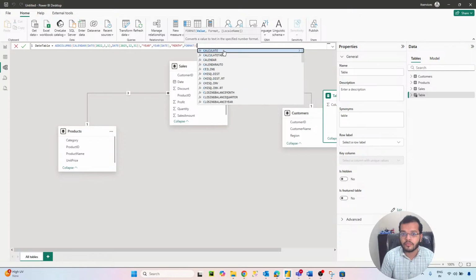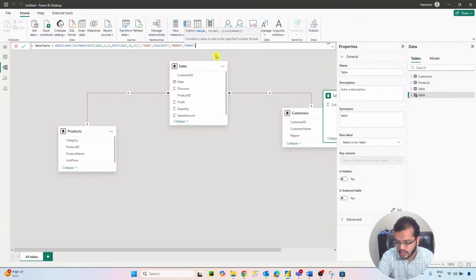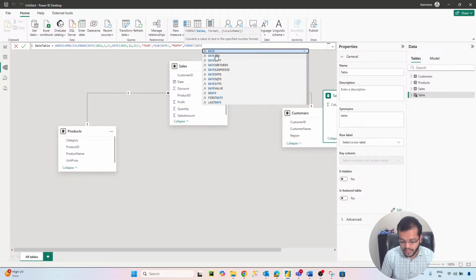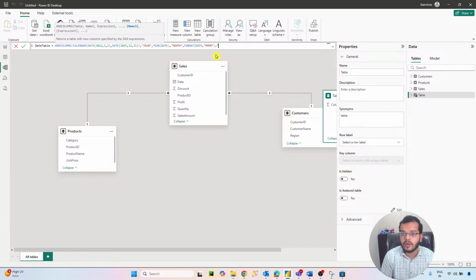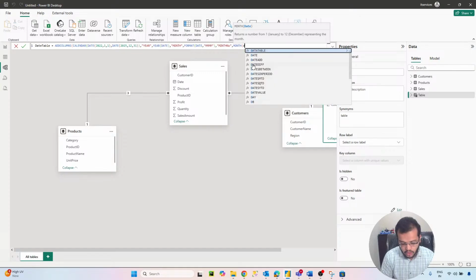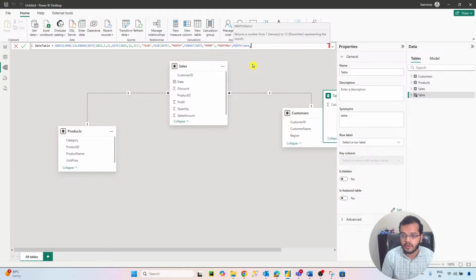Okay, so the value that we are considering, we are considering it as date, comma, double quotation, month. Okay, 1 2 3 4, close the bracket, comma, double quotation, month number, double quotation, comma, month. Again I am choosing the DAX function called month here, month of date, comma, quarter.